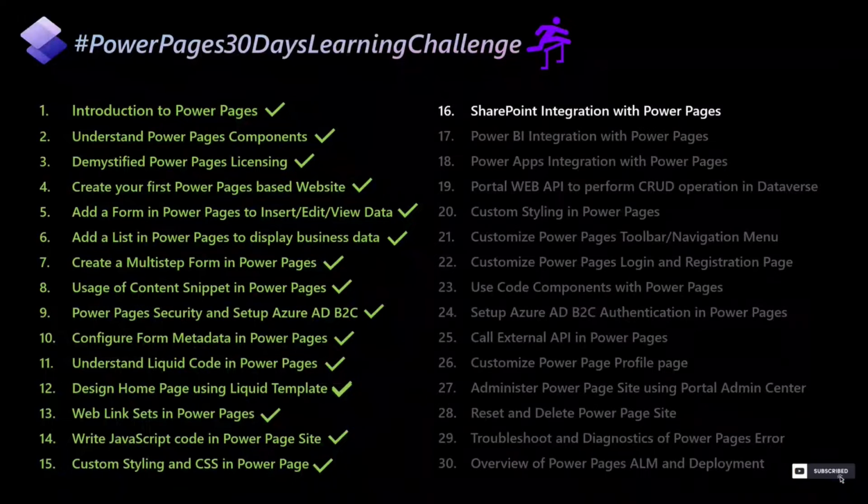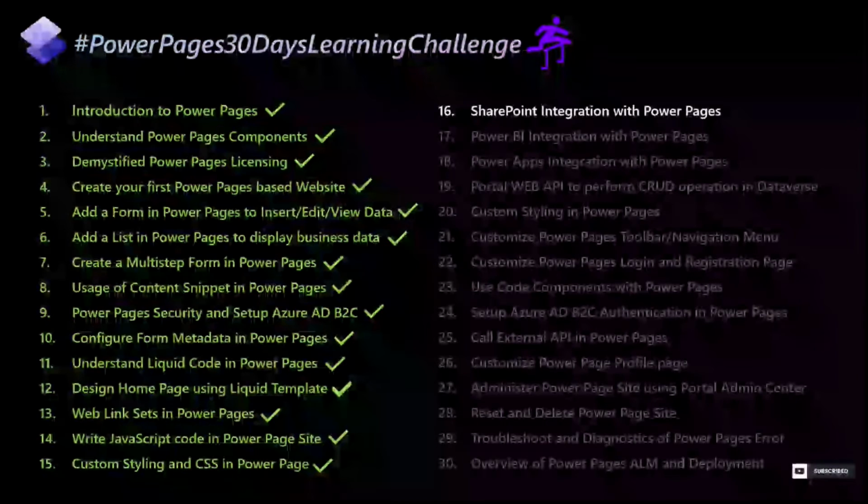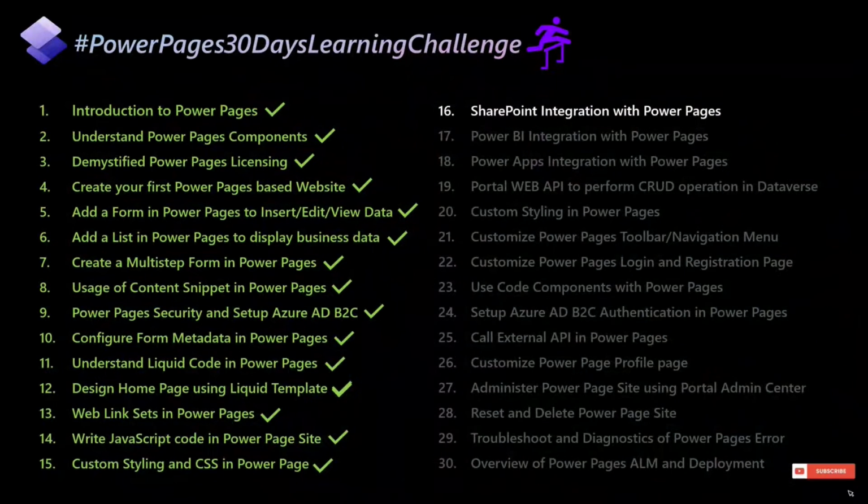So if you have to customize or extend the capabilities of the portal, we usually go with JavaScript or the liquid templates. So we discussed that as well. And one of the most common requirements that we deal with in every project is how to customize the pages or how to design the pages. So in the design homepage, we actually customized the homepage of the Power Pages, and we discussed the web link sets, how to design and customize the navigation menus, how to write the JavaScript code, how to perform the client side validations, and the custom styling in the CSS of the Power Pages.